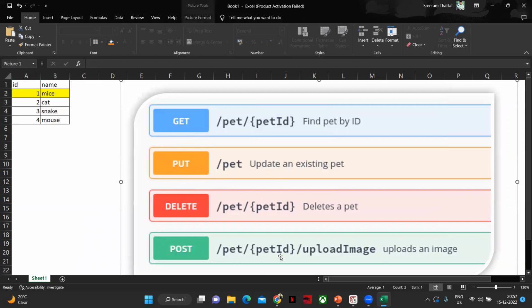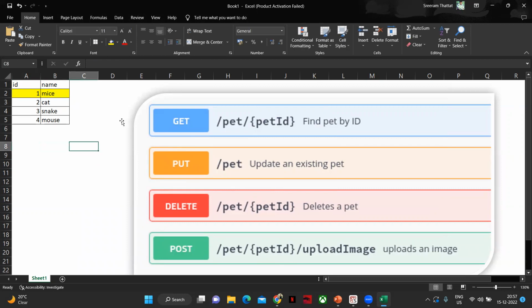And post, like I explained earlier, uploads something. So if I want to add maybe a new type of animal into it, say dog, I do a post with name as dog. In that case, the ID, if it's auto-generated, gets generated and dog gets inserted. So after the post call, this is how your database is expected to look.